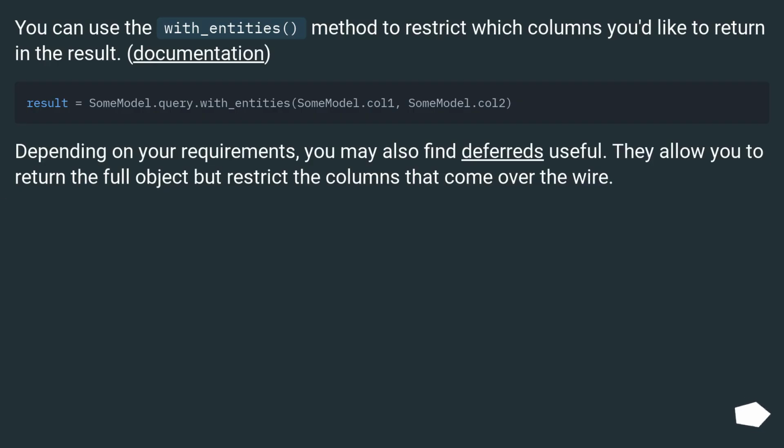You can use the with_entities method to restrict which columns you'd like to return in the result. Documentation. Depending on your requirements, you may also find deferreds useful. They allow you to return the full object but restrict the columns that come over the wire.